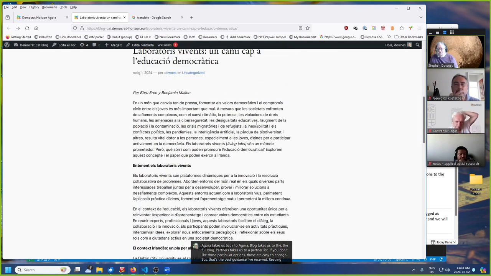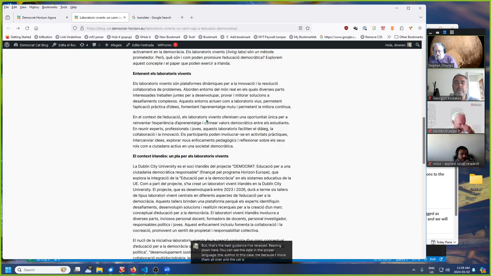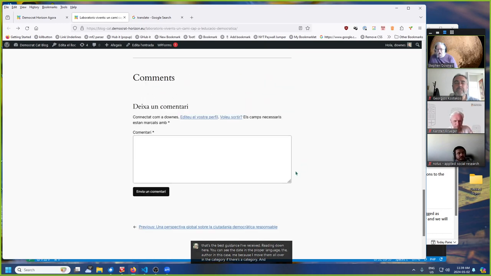Reading down here, you can see the date in the proper language, the author, in this case me, because I moved them all over, and the category, if there's a category, and the option to comment down below. Now, if they're logged in, they don't need to log in again. If they want to log out, they can do that as well. So they enter their comment.